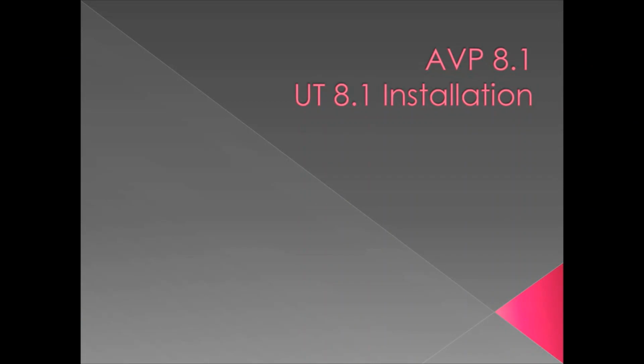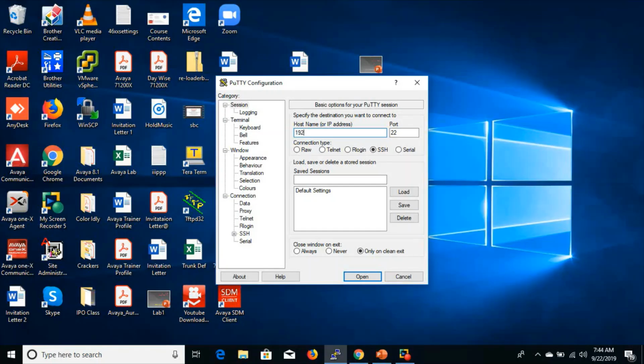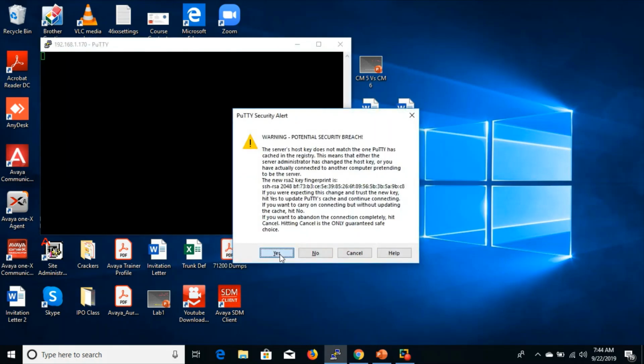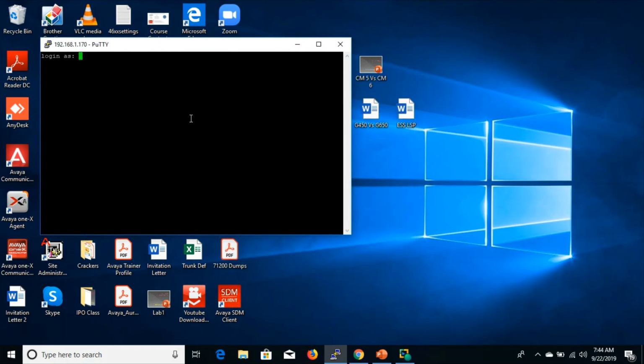Today we will discuss utility server installation on top of AVP. I am logging into the utility server. I am logging into the AVP. I just installed the AVP, and I am logging in for the first time. Admin.